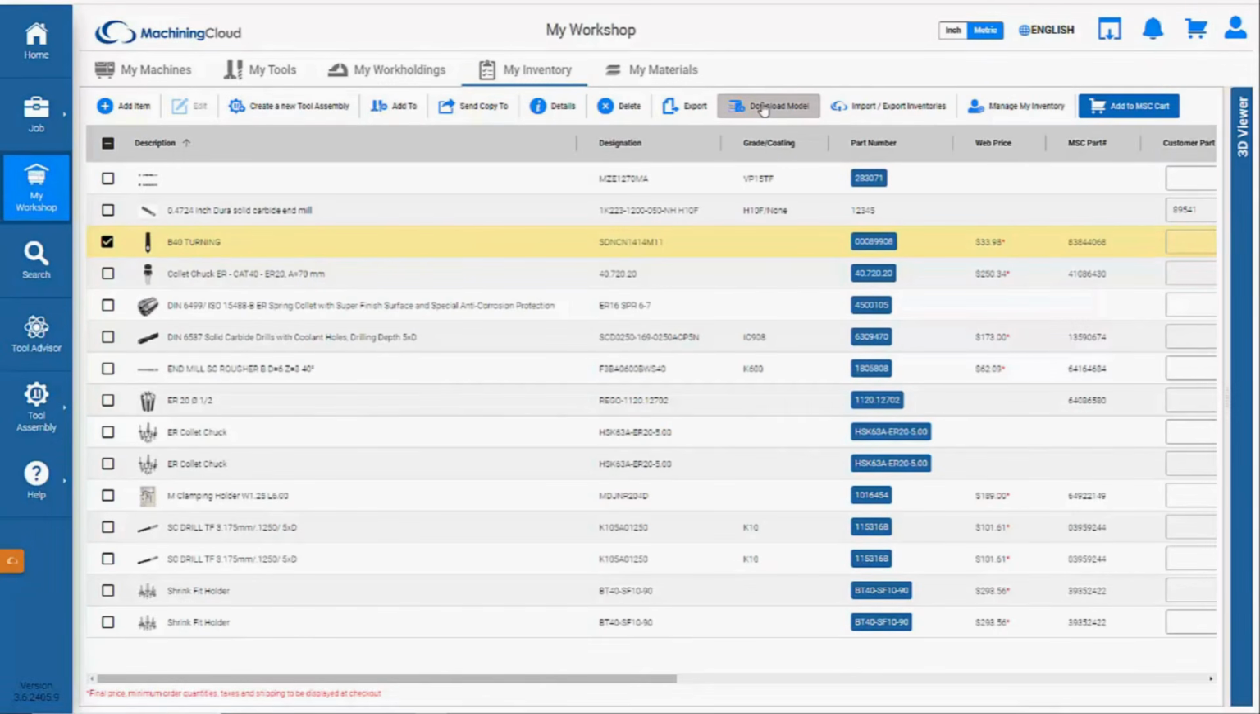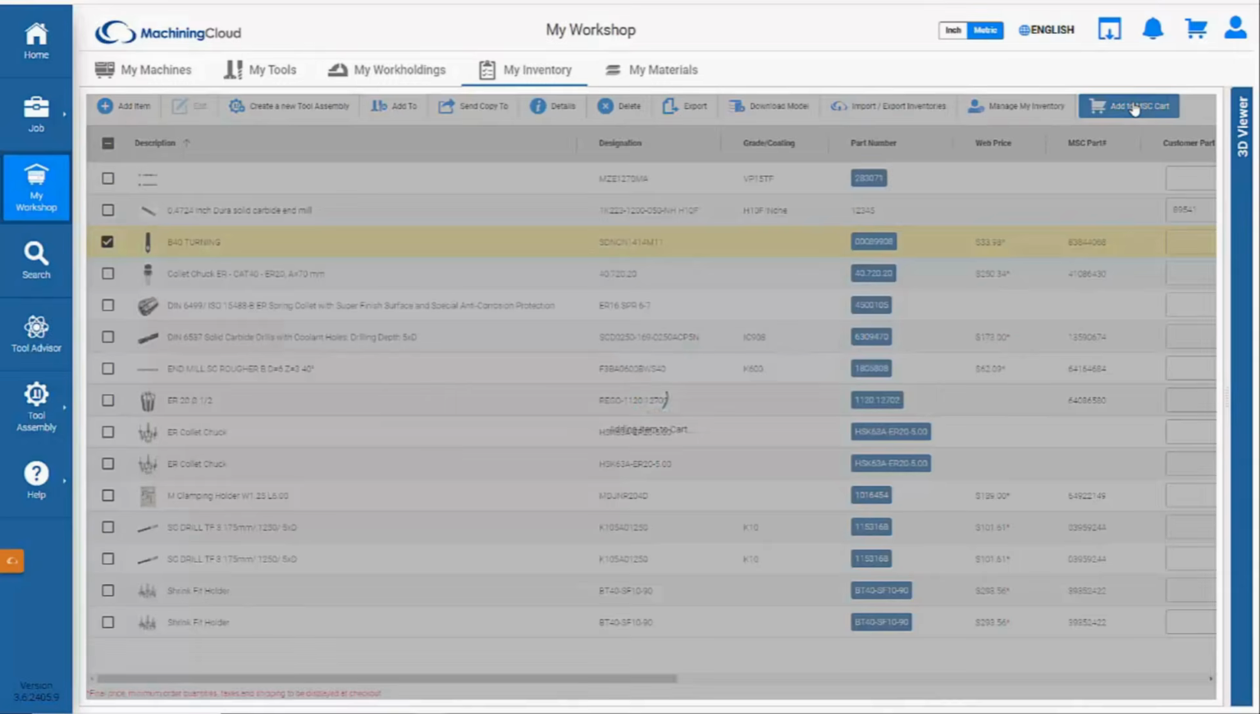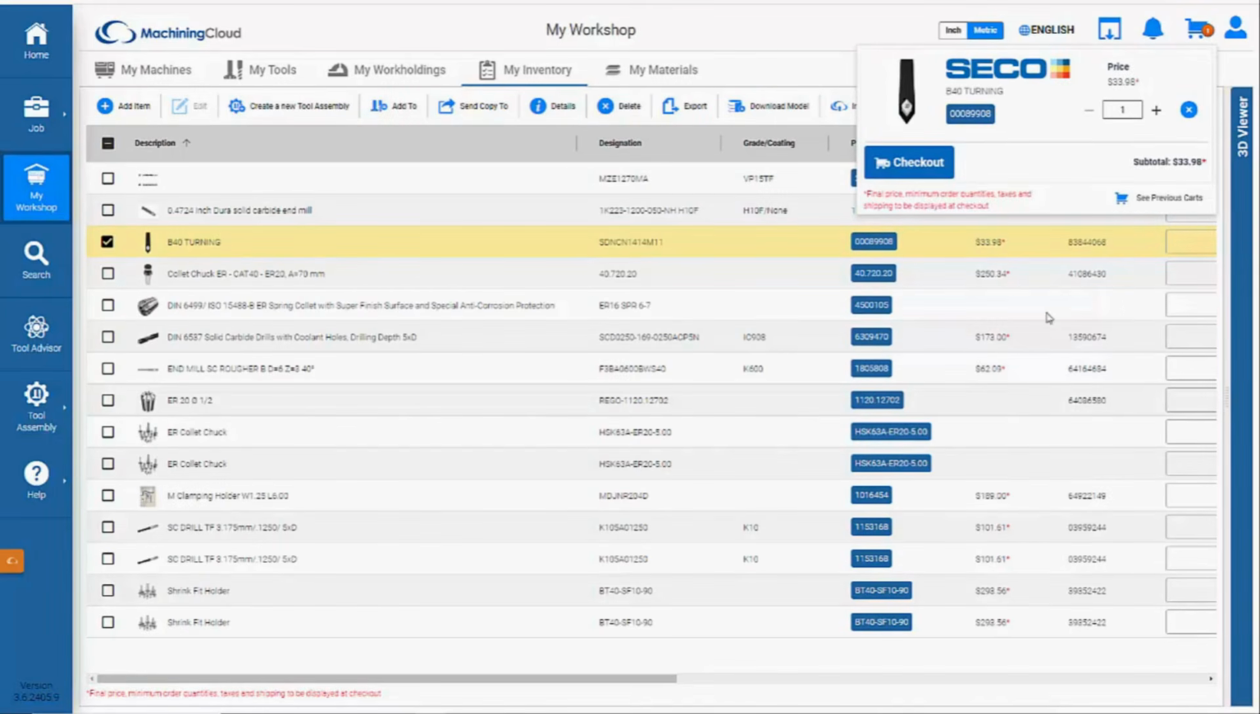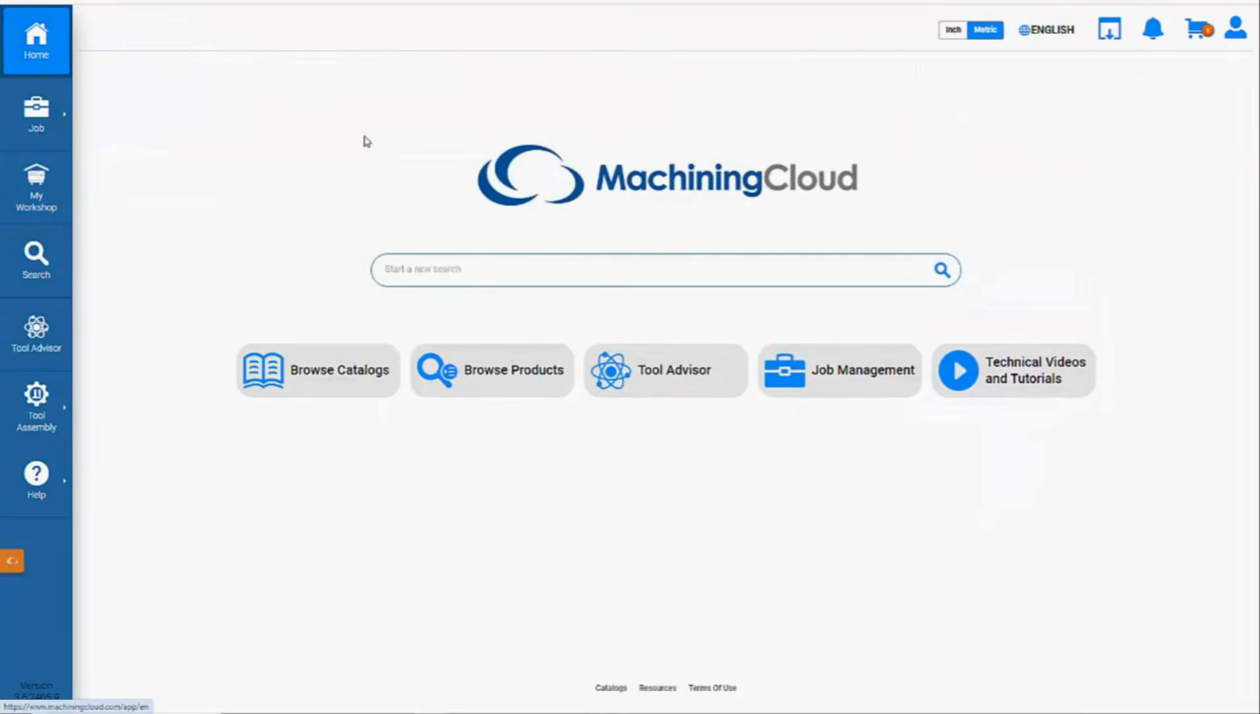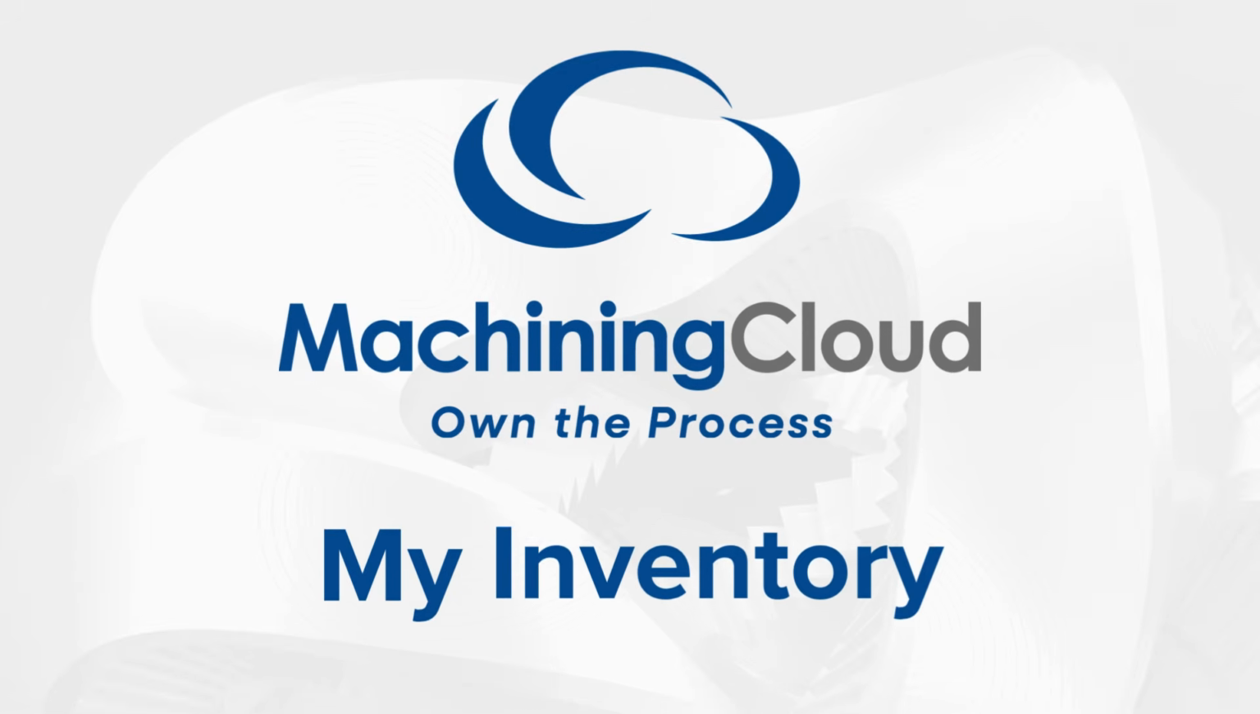If an item in the inventory is purchasable from MSC, you can add it to the MSC cart directly from here, and you can finalize your purchase through MSC Industrial Supply. By effectively managing your inventories, you can ensure that the right tools are always available, enhancing both efficiency and productivity.